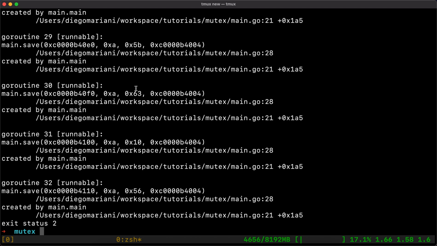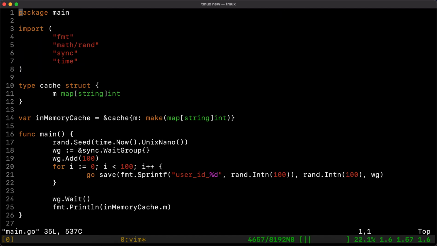So concurrent map writes is effectively what you want to avoid by using mutexes. It's not just for maps, bear in mind, also for when you have, for example, any other variable, for example integers or strings, global variables being accessed by different goroutines, so you want to synchronize the access to those. And the way that you synchronize access to those is by using the mutex.